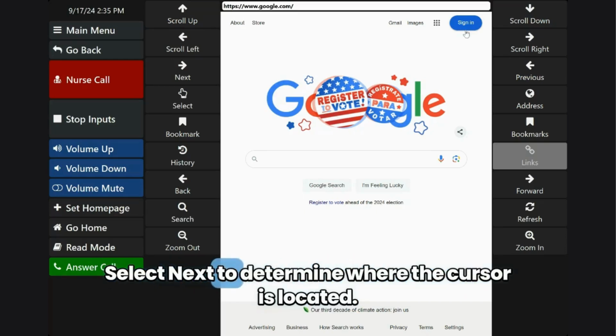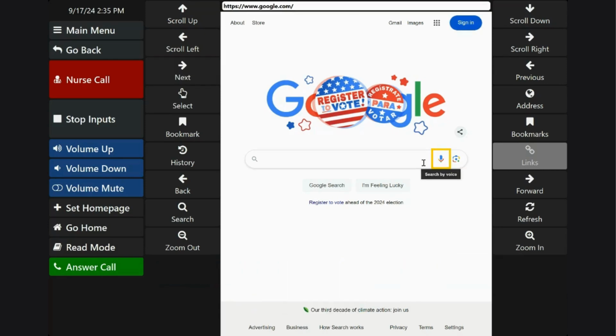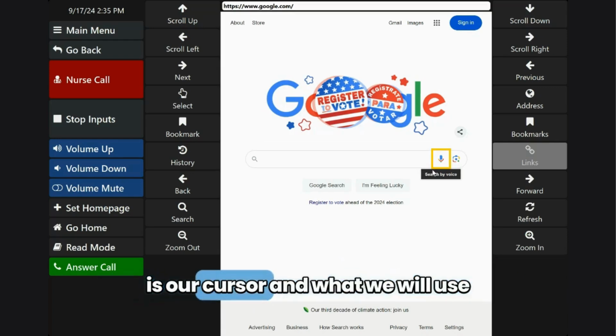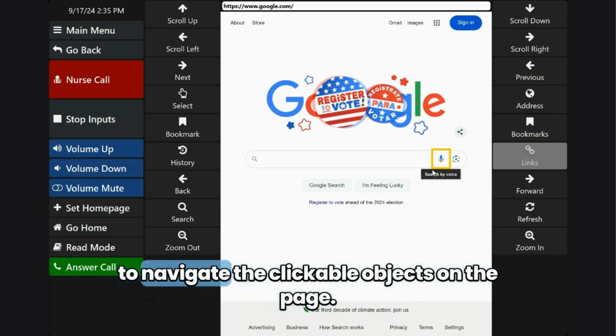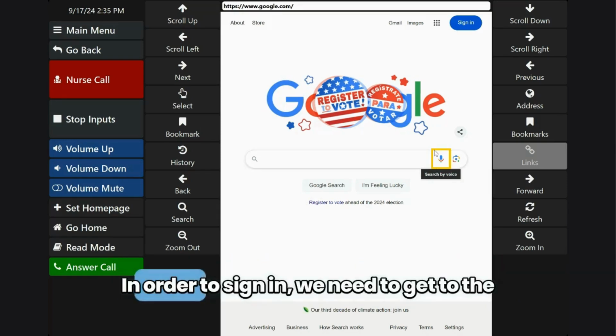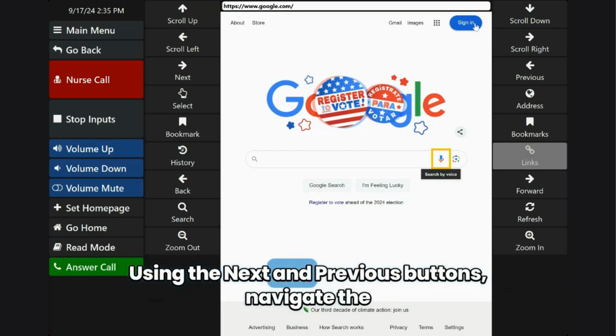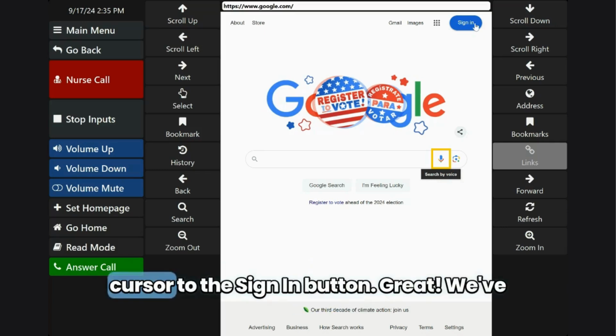Select Next to determine where the cursor is located. A yellow box has appeared on screen. That is our cursor and what we will use to navigate the clickable objects on the page. In order to sign in, we need to get to the blue box labeled Sign In at the top of the page. Using the Next and Previous buttons, navigate the cursor to the Sign In button.